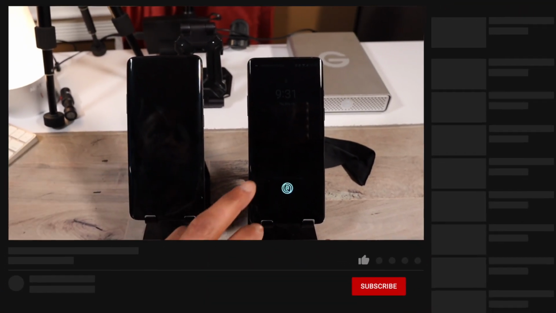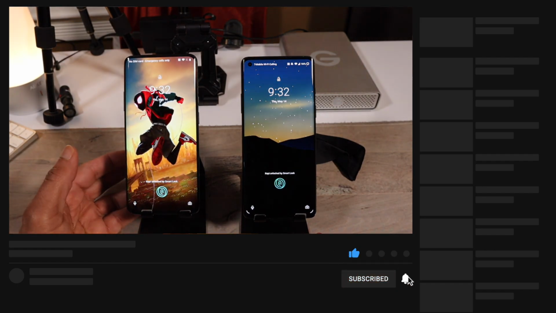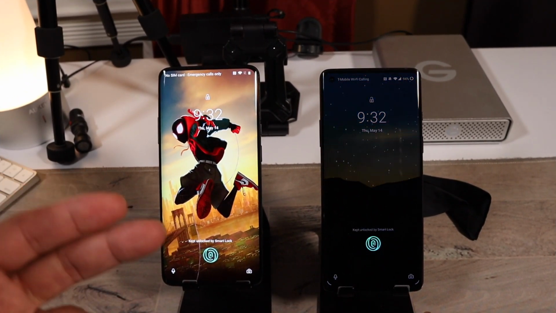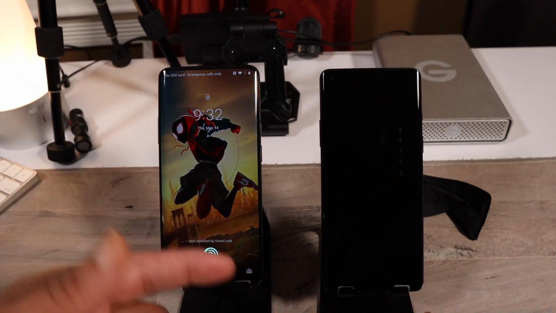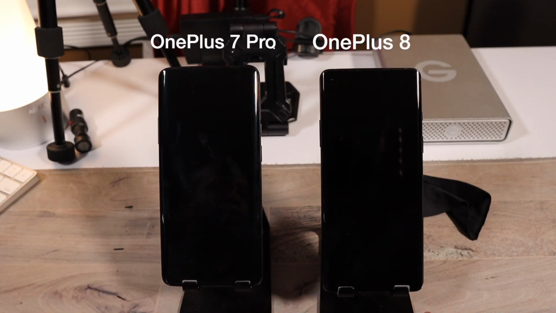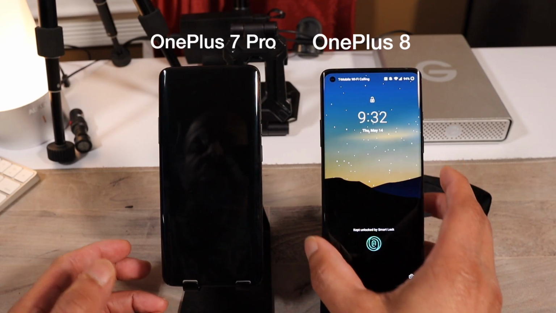I have here a semi-requested video where some people wanted me to do a walkthrough of the UI of the 7 Pro and the OnePlus 8. Now, real quick, we're going to do a check of the fingerprint sensor so we can see how fast and improved the 8 is in comparison to the 7 Pro.